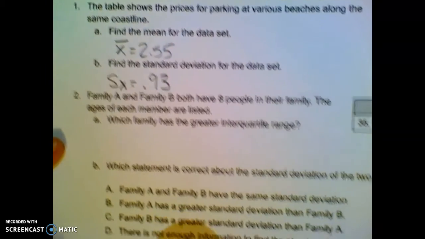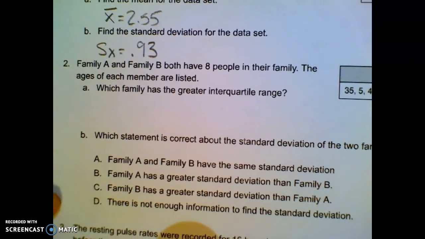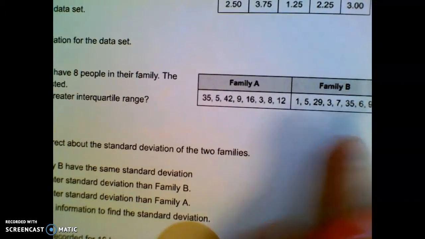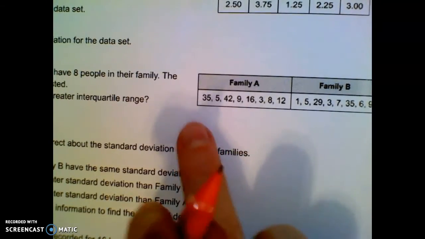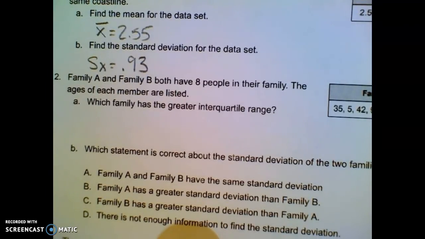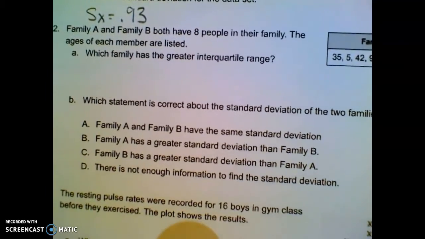Okay, question number 2 says family A and B both have 8 people in their family. The ages of each member are listed. So you have 2 sets of data. These are not one set comparing each other, just family A, family B, they're 2 sets of data. Okay, which family has the greater interquartile range?